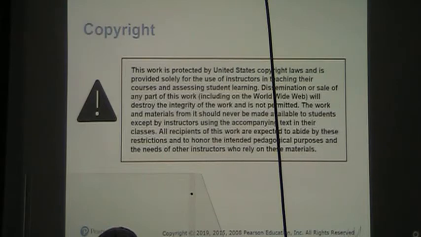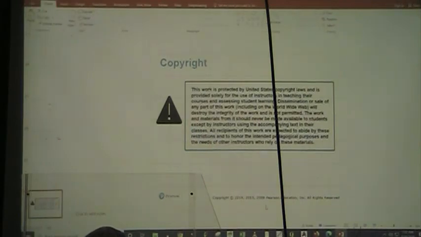Okay, and they want to solemnly remind you that this material is copyright under United States copyright laws, so there.